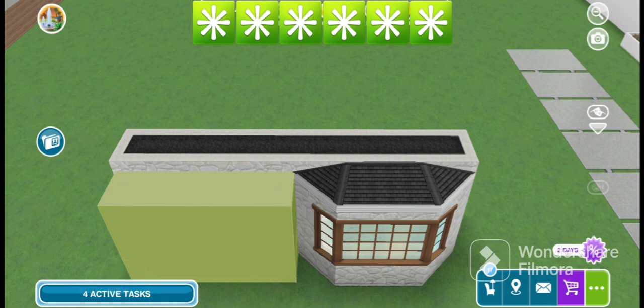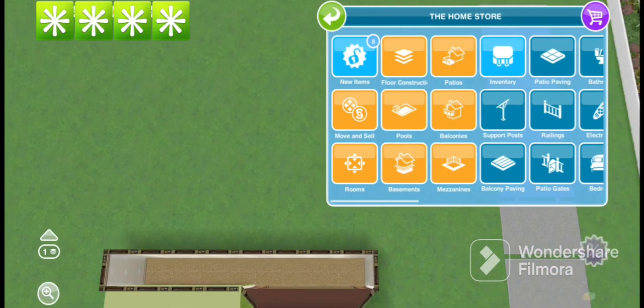I don't know if there's a different way of still being able to do it, but after having gotten a confirmation from a couple other simmers that it's no longer working, I went ahead and just continued using the regular bay window. So let's remove the regular bay window first.